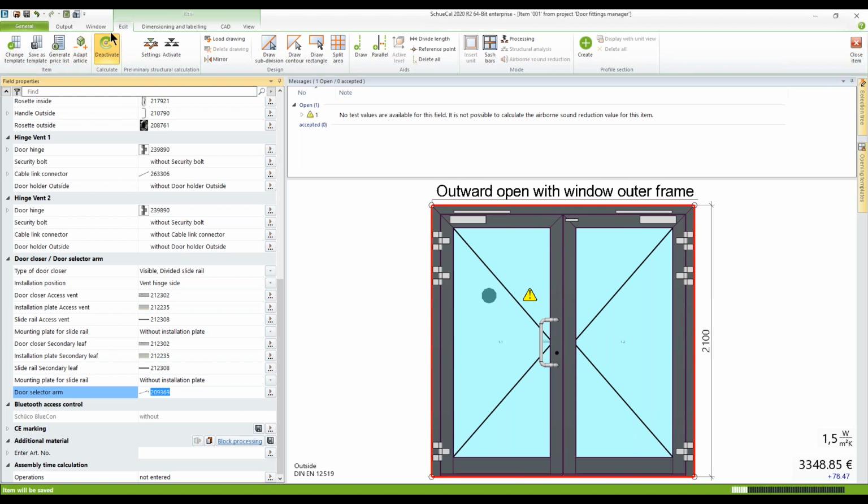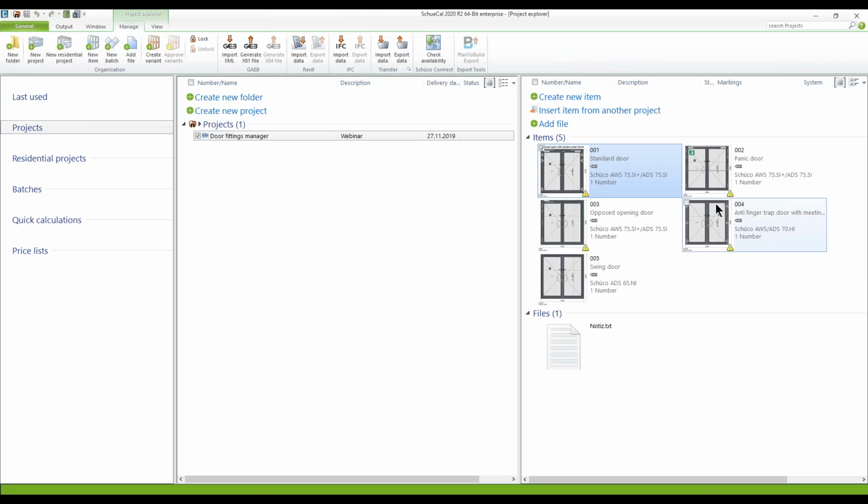I save now my item, and then I close the item because I have prepared another item here, making a double click on it.